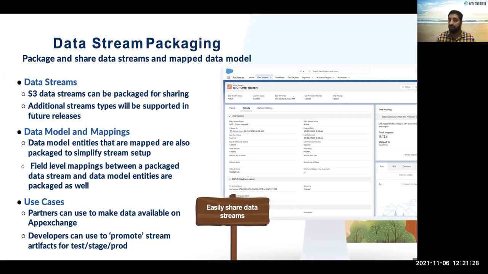So for that, I can create a package, and you can see a couple of use cases that we're going to talk about. Partners can use it to make data available on Exchange. Developers can reuse the promoted stream artifacts for test and stage. That's what I'm saying. You can use this data stream packaging option to promote your code across different organizations as well. You can easily share the data of different streams, right?